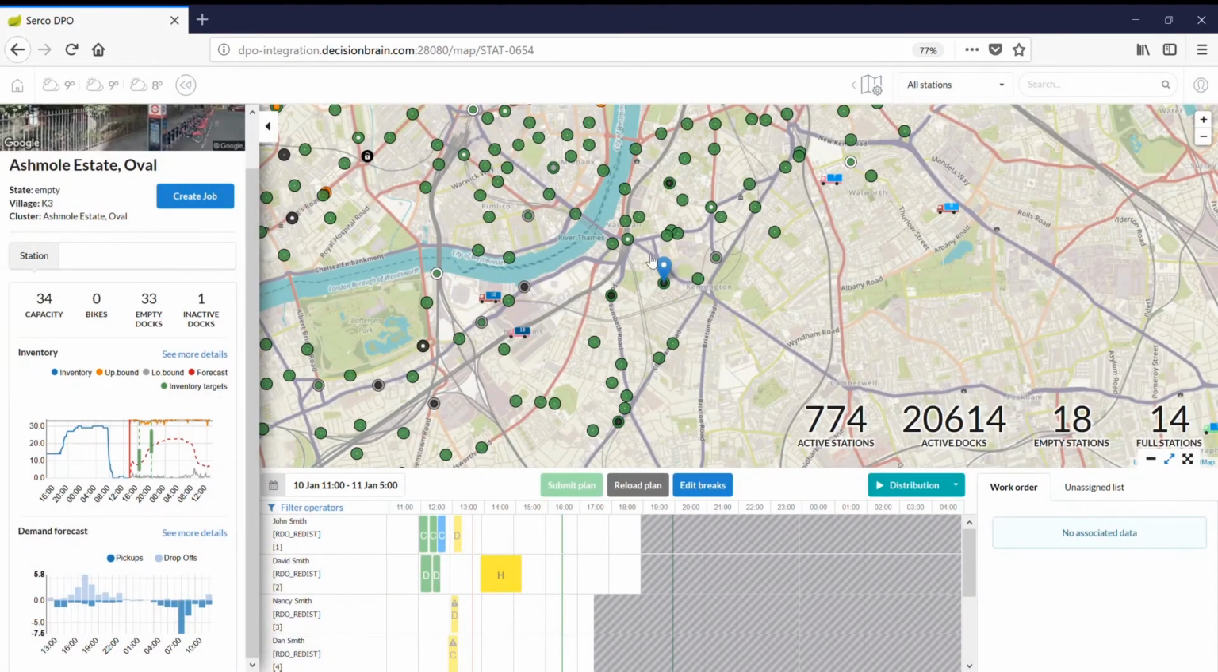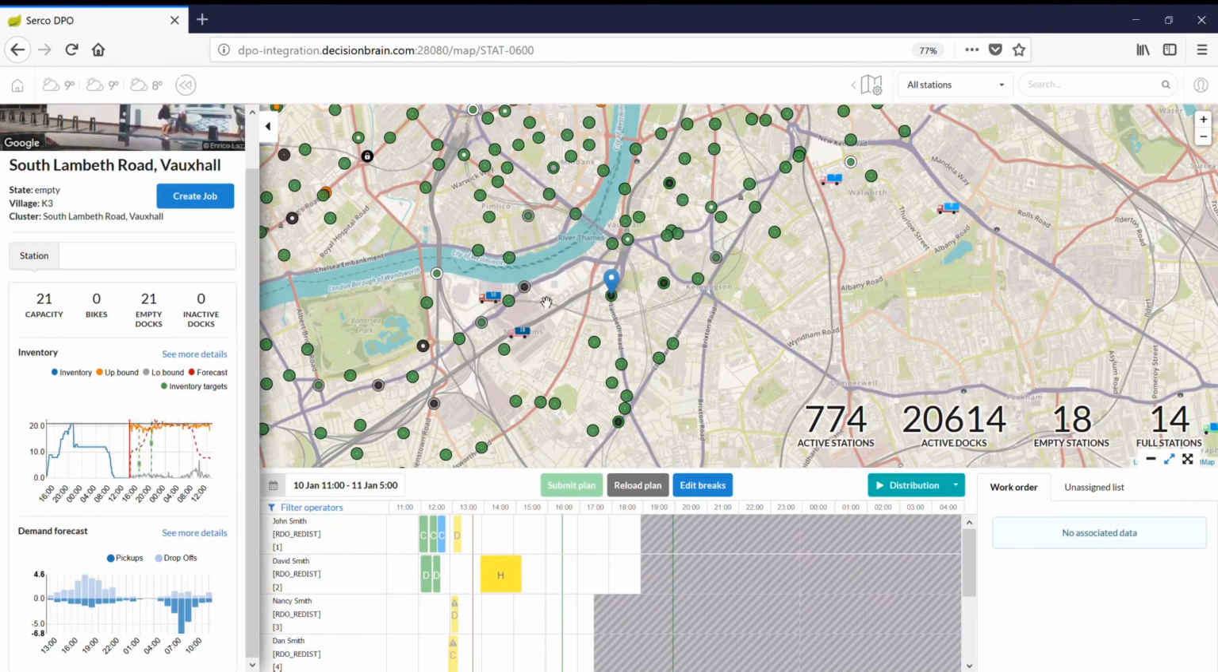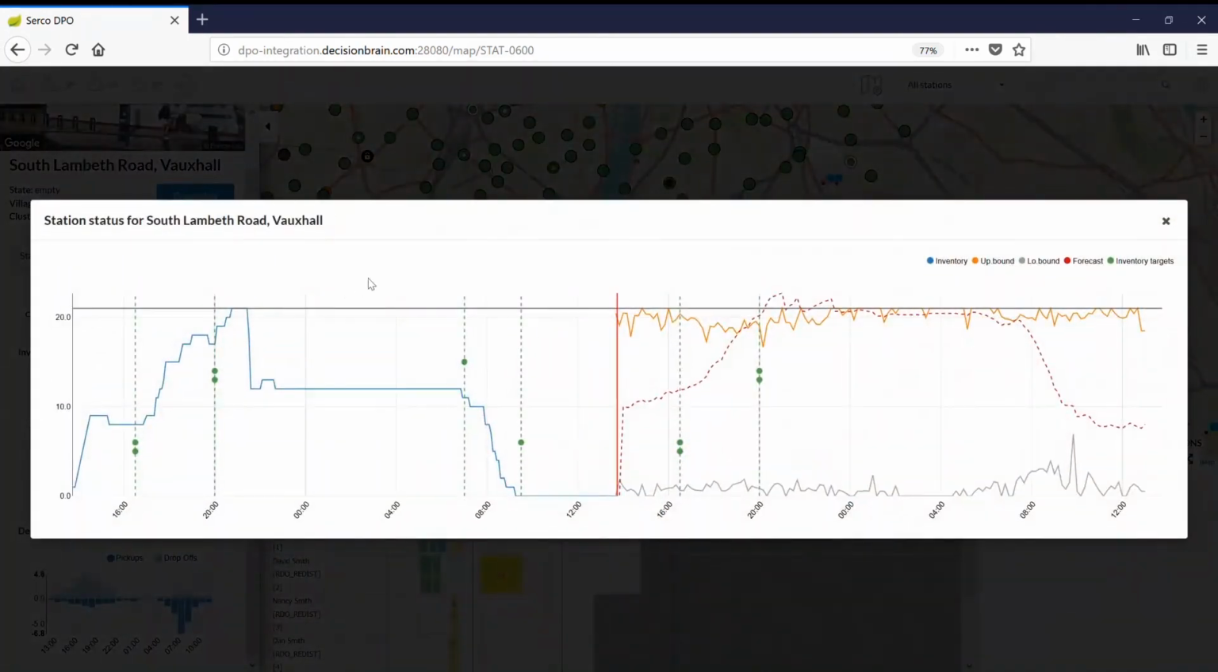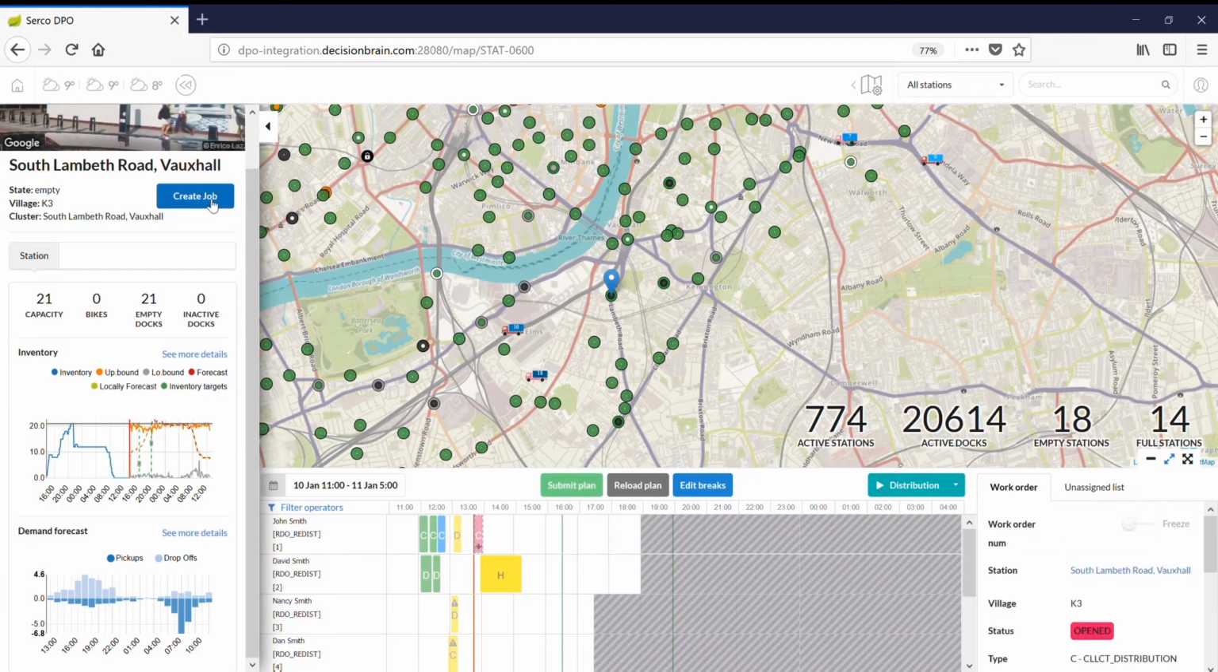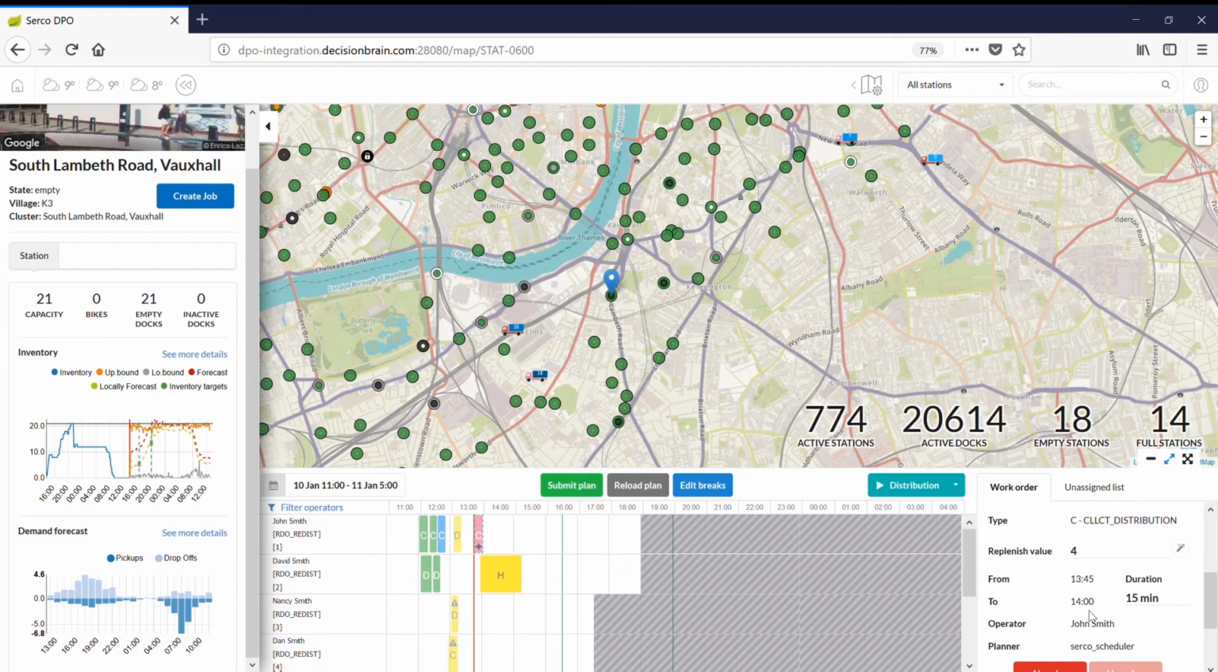Let's switch to another station. Let's consider this one. This station is also empty, and the forecasted inventory is far from the optimal one. Therefore, we should create a work order to send a van for replenishment. Thanks to the insights provided by DPO, I'm able to make informed decisions with full visibility on the future inventory. I create a new work order that appears on the scheduling board. The optimal replenishment level is proposed by the system, and the corresponding duration of the task is calculated.